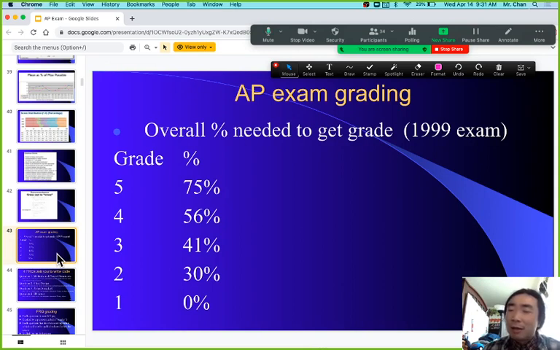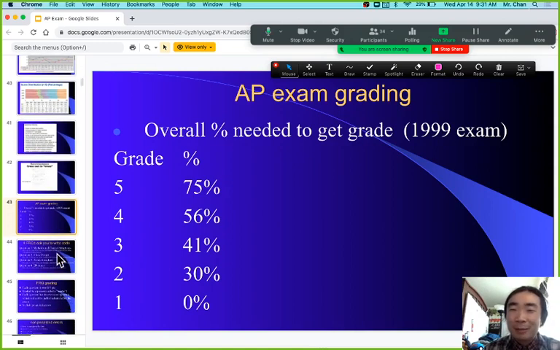You can see how kind they were in the AP exam grading. This is how they curved it in 1999. If you got 75% of the questions right back then, you got a 5. If you got 30% overall, you got a 2. 0%, you got a 1. So you had to actively try to get a 1 on the AP exam back in the day.